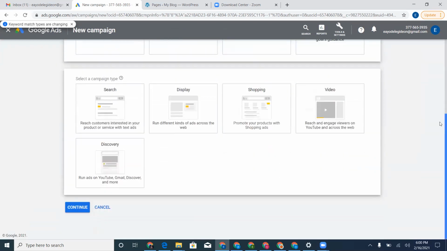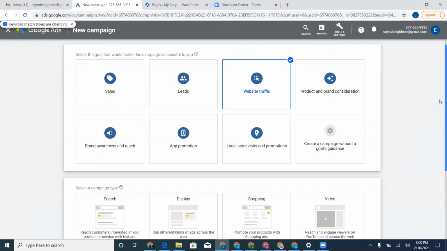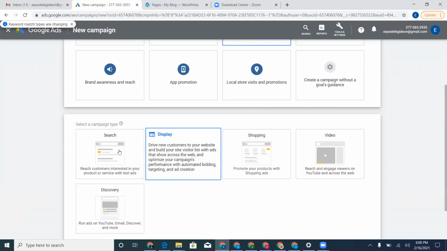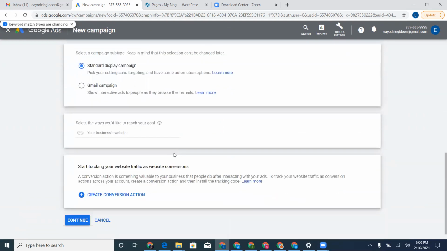I want to drive traffic to my own website. You click website traffic and I'm creating a display ad, not a search ad or a video ad or anything else. I'm creating a display ad. So you click on display.